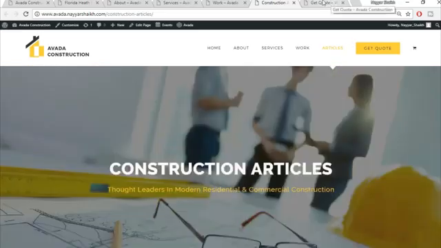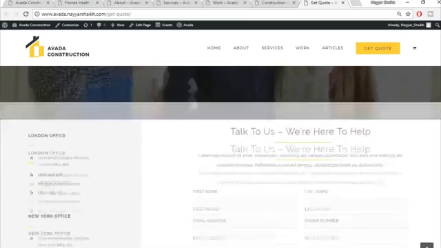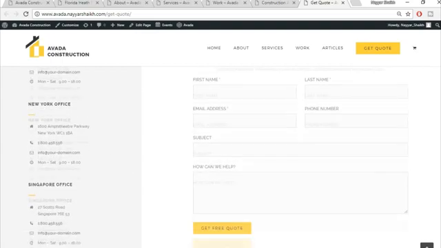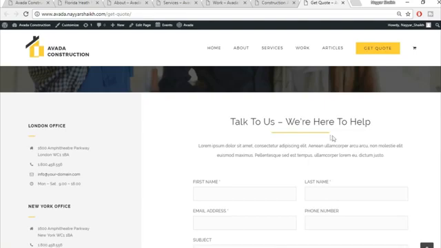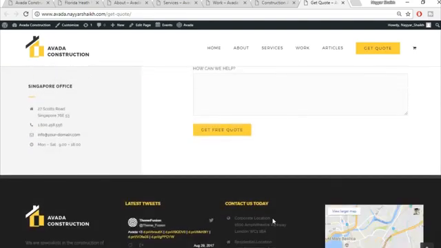Now let's go to the Get Quote page, according to me the most important page. This page is further divided into two different sections. As you can see, in this section we have all the location information, our branch information, for example London office, New York office, Singapore office. And here we have a contact form: title, separator, subtitle, and the contact form at the bottom.